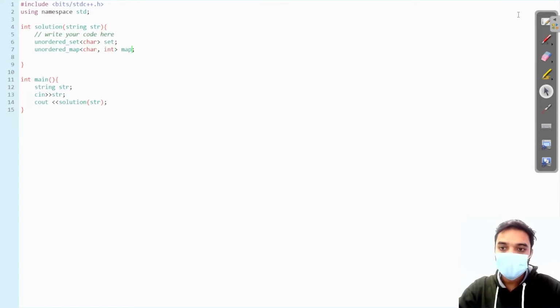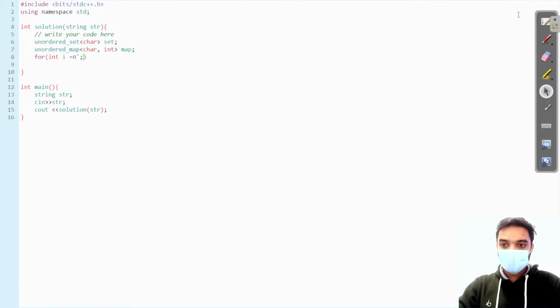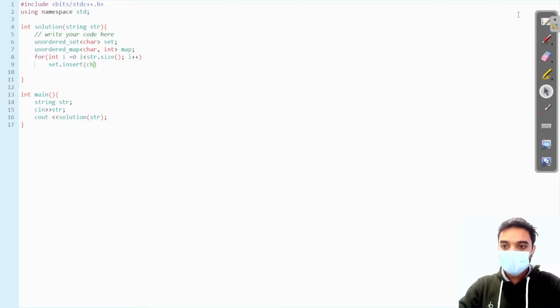Initially, firstly I'm going to fill my set. So i equals 0, i less than str.size, i plus plus. And here I am going to add whatever the character is, that is str of i. Okay, I have filled my unordered set now.